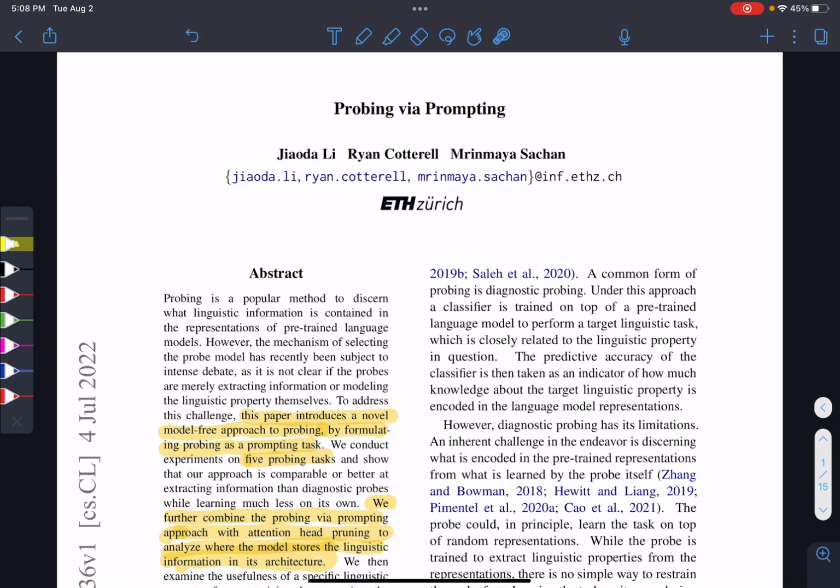Hi, today we're going to discuss this paper, probing via prompting. This paper gives a new way of probing, which uses prompting.